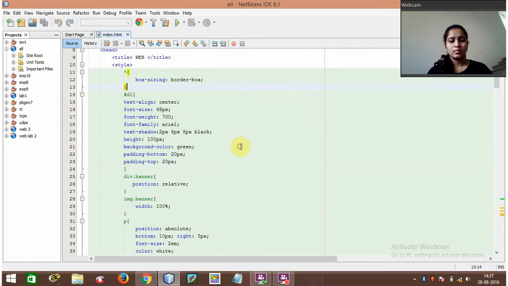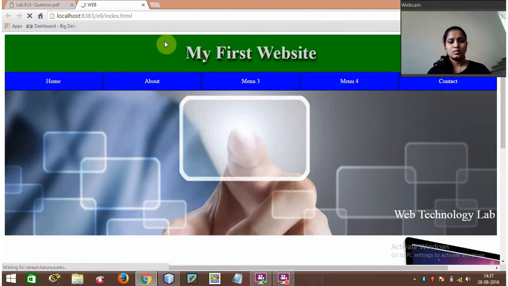So when I'm running my thing, this is the title tag web, in which again I gave the main heading div tag. With the div tag I gave my first website with the background color as green, and this shadow part is done over here.